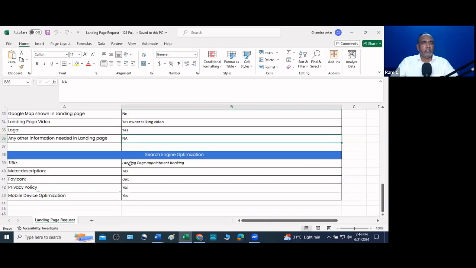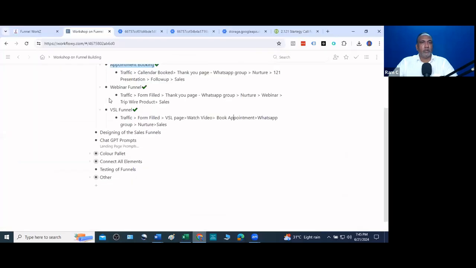So these are the things for search engine optimization. You need the title, meta description, favicon, privacy policy, and mobile device optimization. So any landing page you'll be building needs to be mobile optimized as well, right? That's very important. So let's go into the next step. Then we'll see what needs to be done.